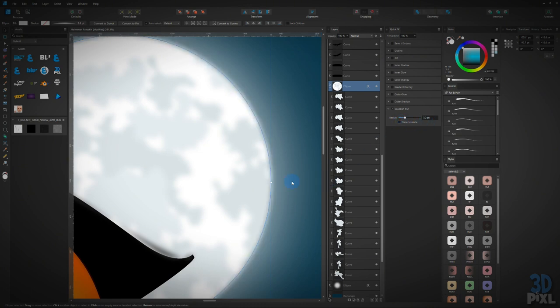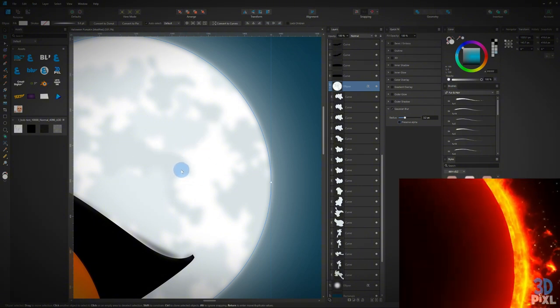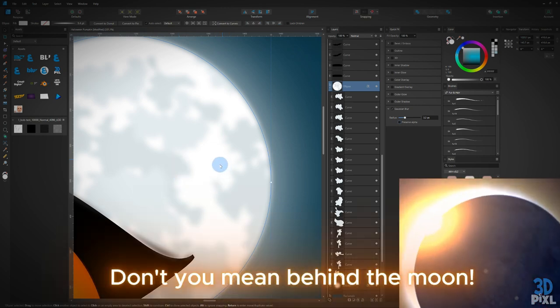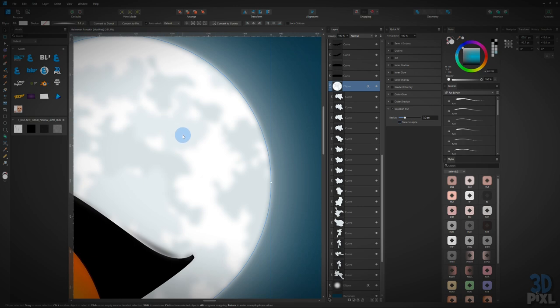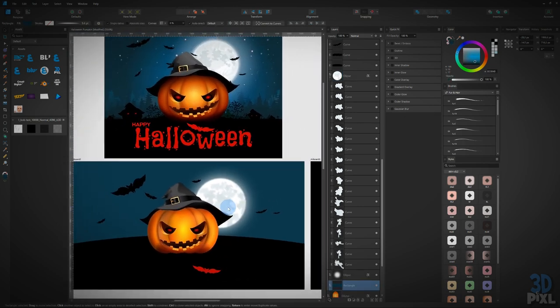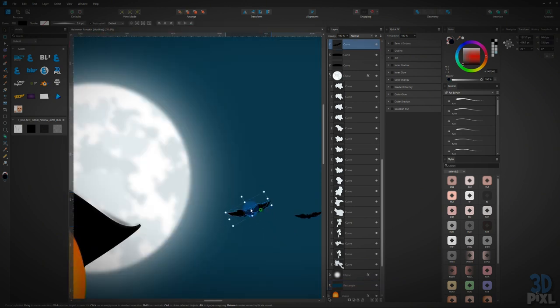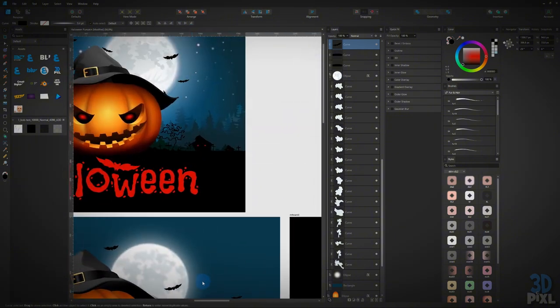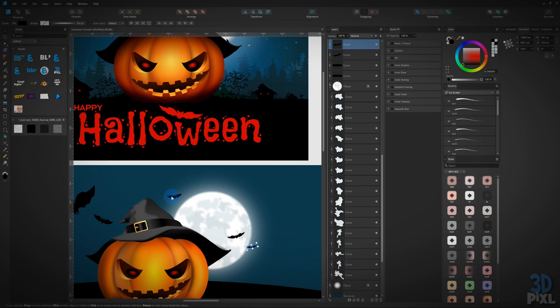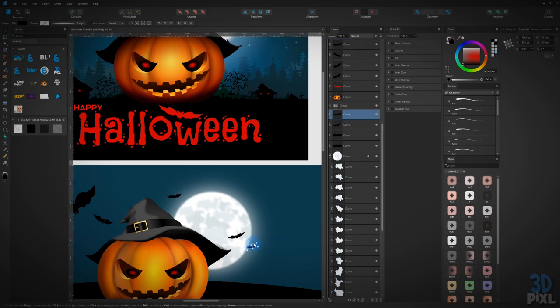If you don't like that, what you can do is just draw or copy another ellipse, as if the sun was in front of the moon, then paste your shapes into that and don't give it a Gaussian blur. But I actually like that look because I think it gives it more of a planet look. Now we've done that, we can bring our bats to the foreground just to give it that little bit of interest. I think that looks pretty cool.